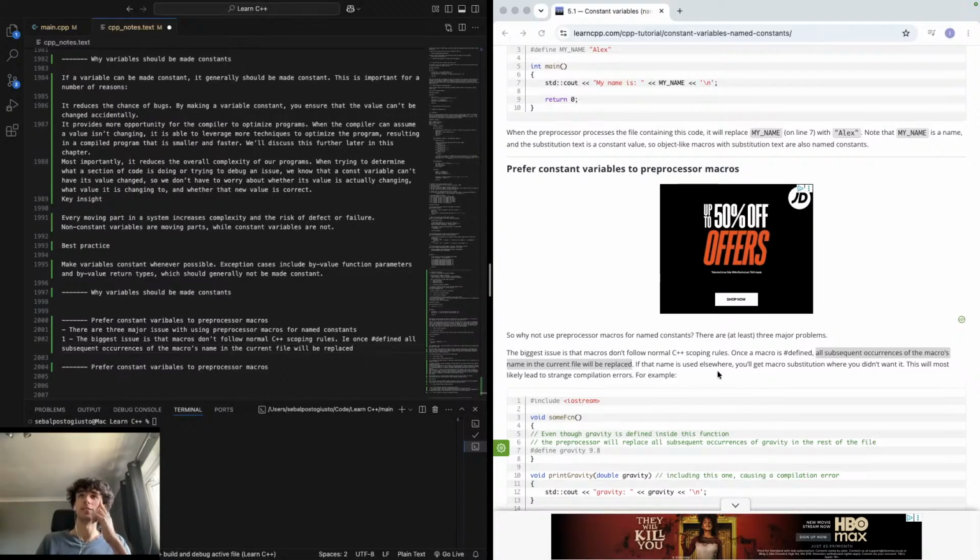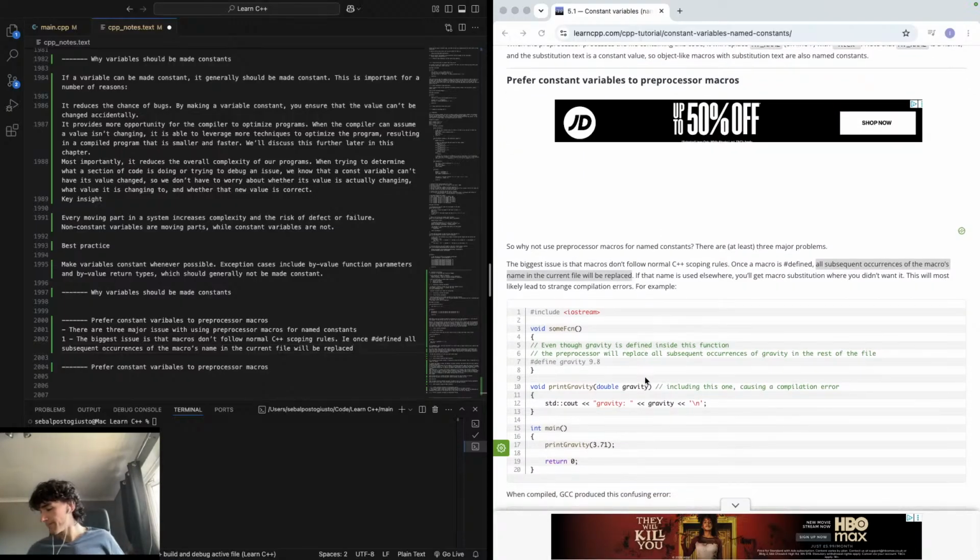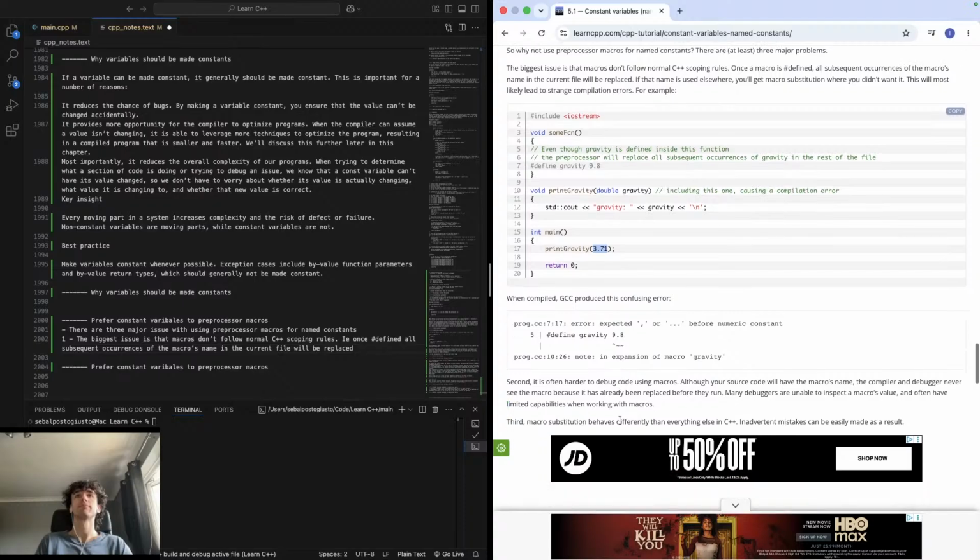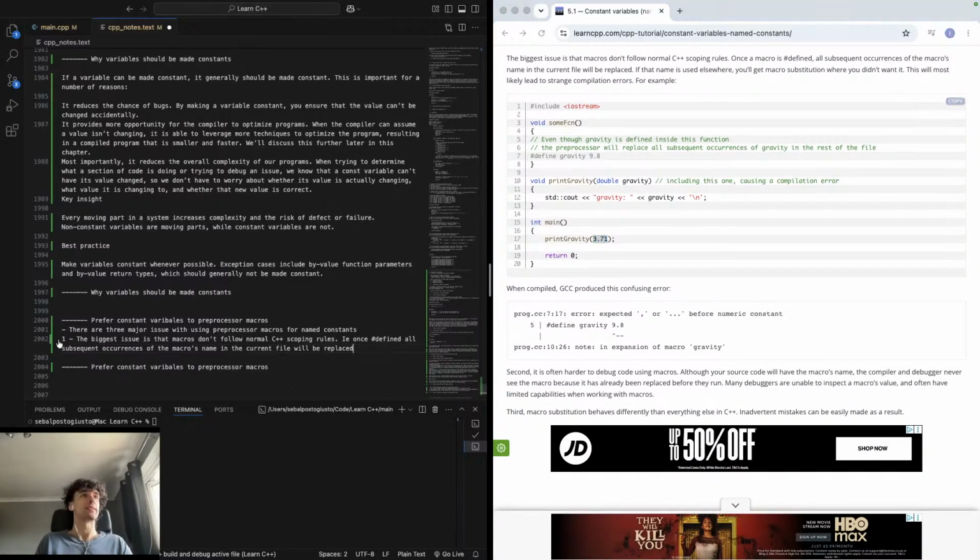If the name is used somewhere else, you'll get a macro substitution where you didn't want it. So for example here, we define gravity, and then we have a double of gravity, which means that gravity will always be 9.8, but we want to print 3.17. That makes sense.